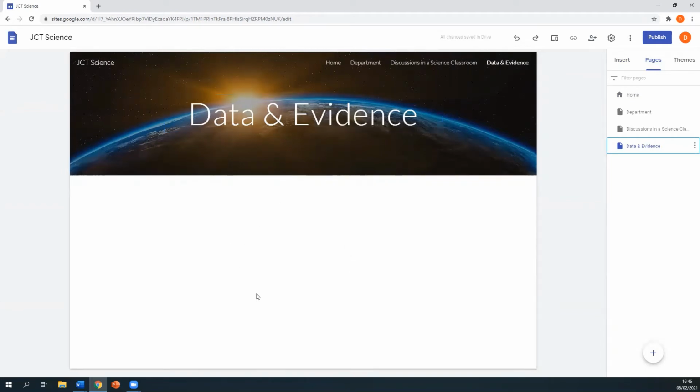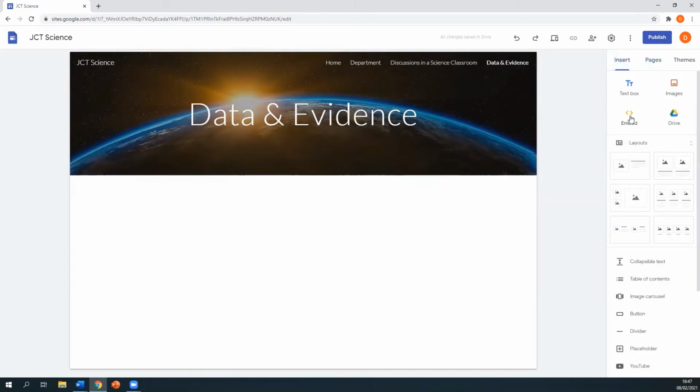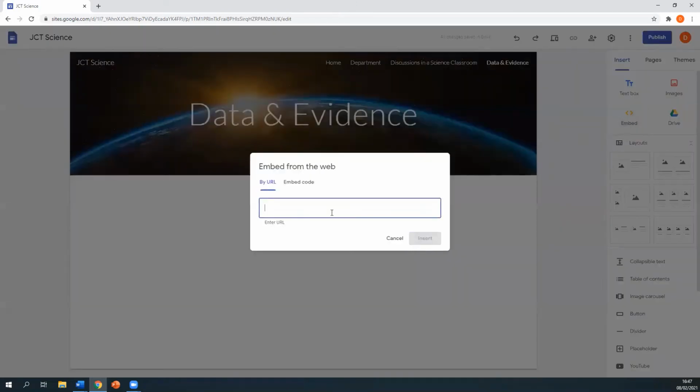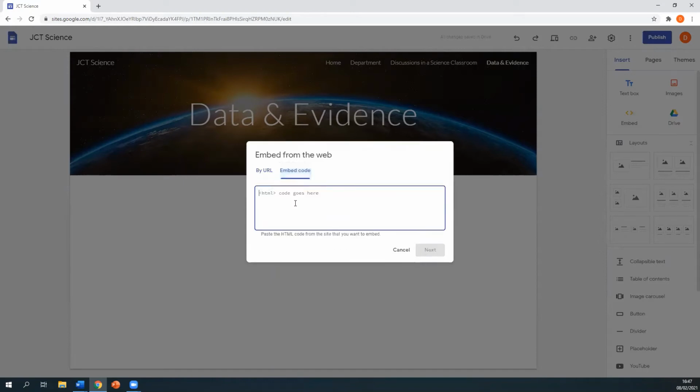We want to add content to this page. This time, we are going to embed something. Embedding allows the user to interact with whatever that application is. We are going to embed a thinglink. You can input the website URL or the website's address, or you can input the embed code. To find the embed code, you should select Share on whatever your application is, and you will normally see an option for embed code.